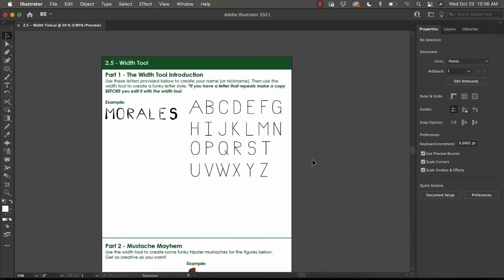Today in class we learned the width tool, and the width tool is one of those tools that I believe is really underused, and so today we're going to utilize it in quite a few different ways just so you can see how multifaceted this tool is.